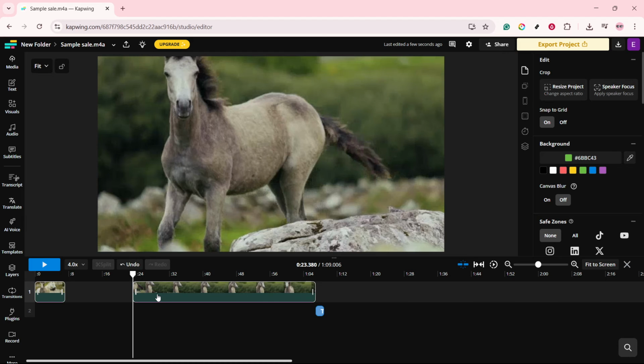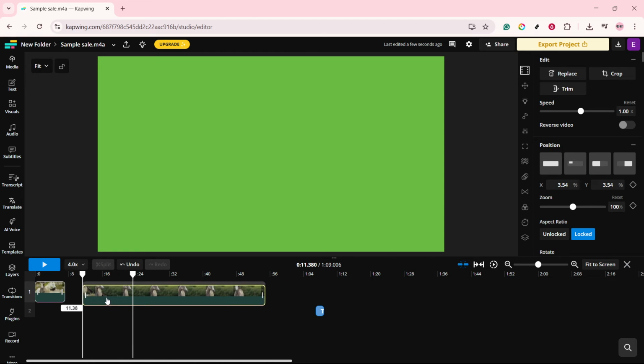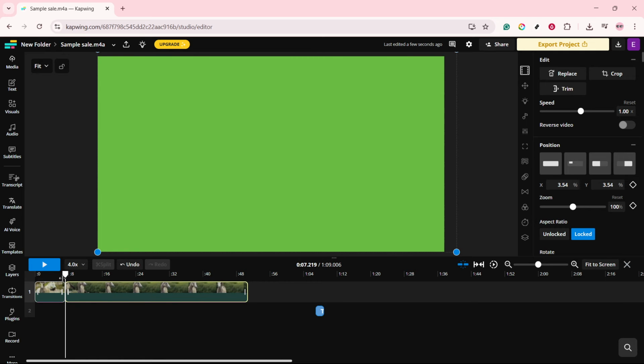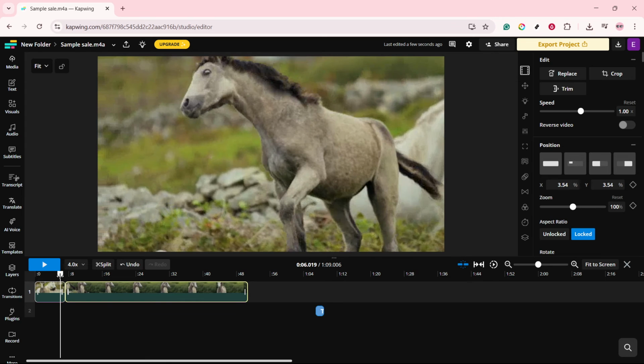Connect the two split parts by dragging them together, ensuring that they are seamlessly aligned on the timeline. This will create a smooth and immediate transition from one part of your video to the next. Congratulations! You've just created a jump cut.